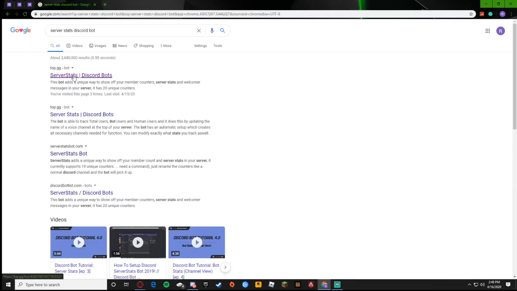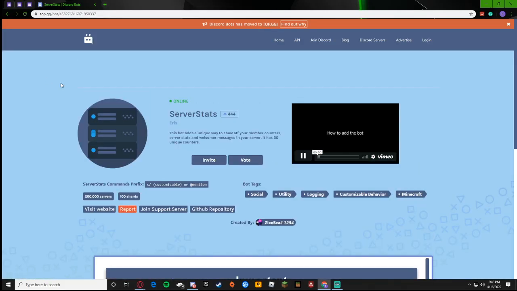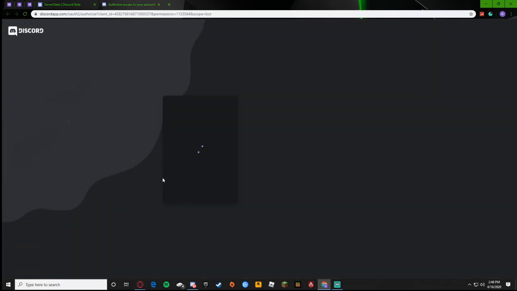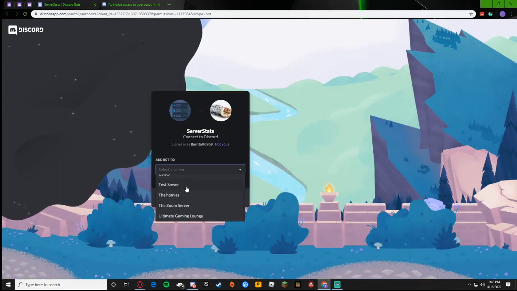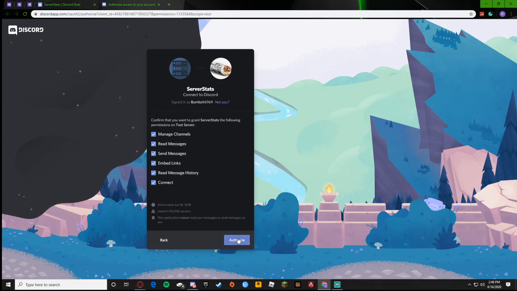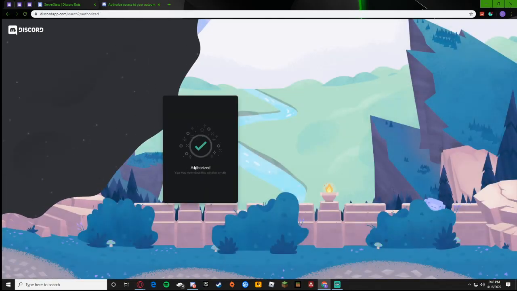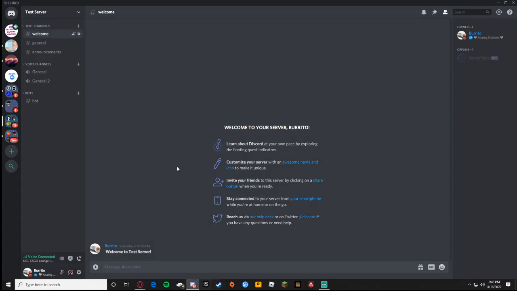Once you look that up, if you watched my other Discord videos, I like to use top.gg. So we're going to invite this one to our server. Then you select the server. I'm doing test server, continue, authorize. I'm not a robot. And then it's authorized. Once you do that, it says you may close this window or tab. So I'm going to close it. Now we're back on Discord. As you can see, it is offline right now, but that's okay.